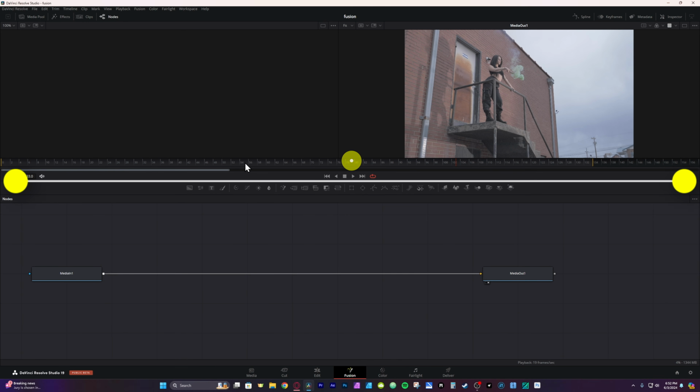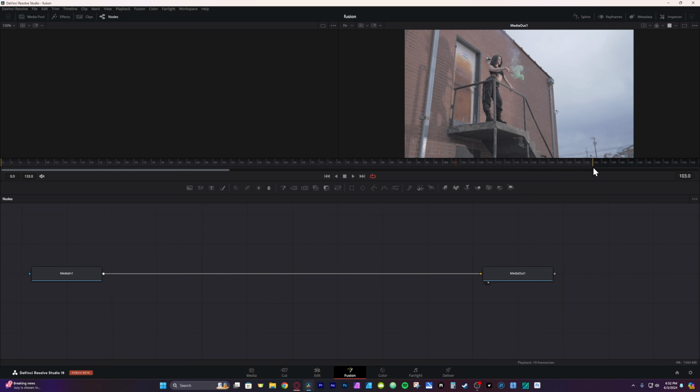Now here you have your timeline. Kind of. This actually just displays the frames within your clip. Now this clip is much longer and I cut it down. That's why you see this little yellow notch here. This is where it's cut off at on the edit page.